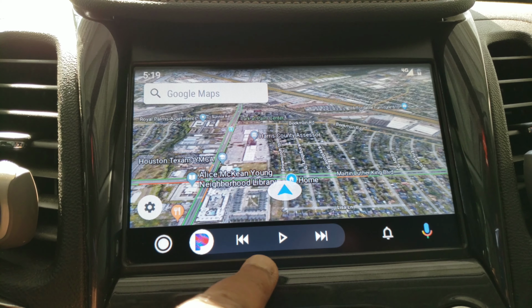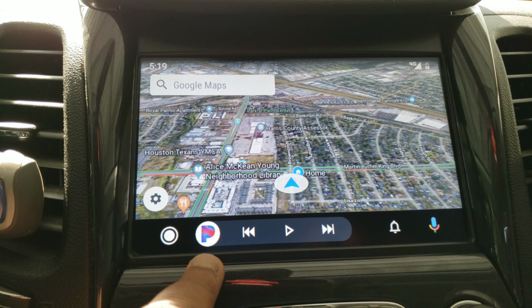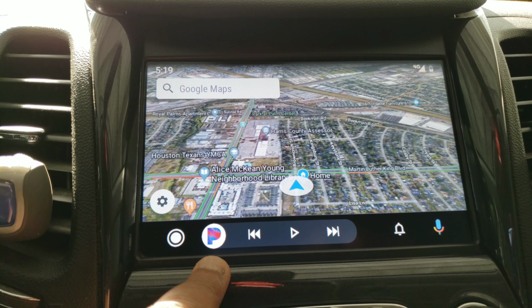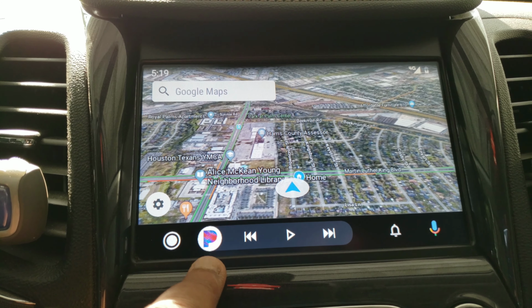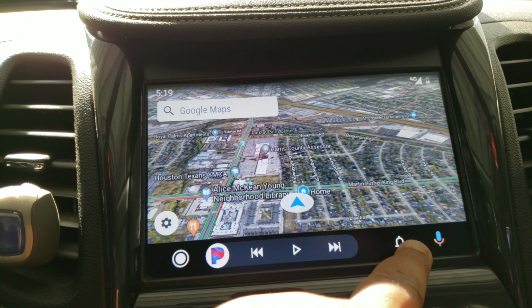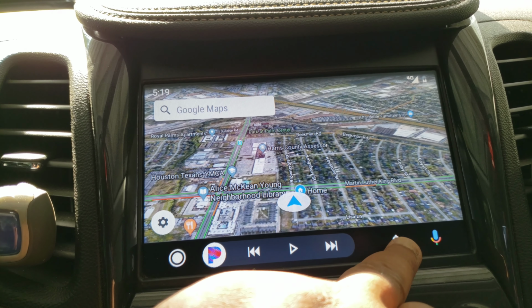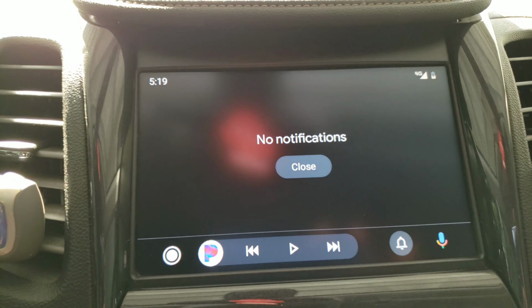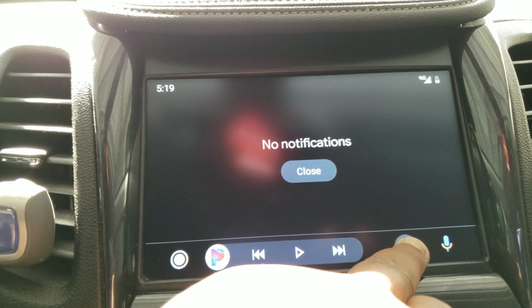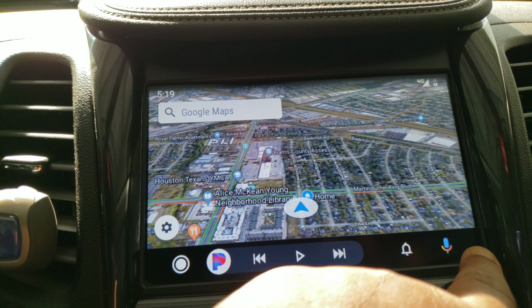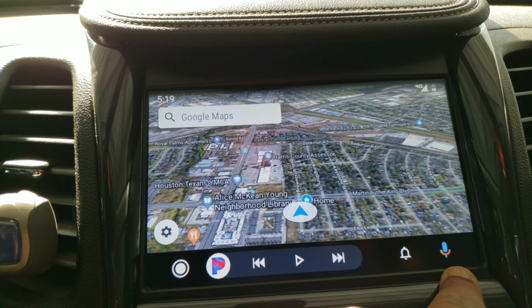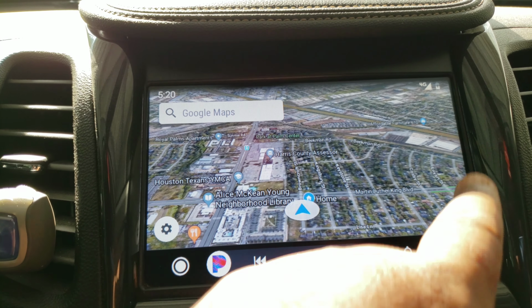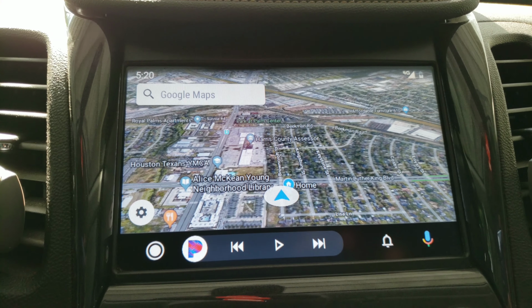You can see that whatever app or music player you had playing pops up down here in this section. You have this button right here, which is basically a notifications button. If you have any type of notification, whether it's a text or anything like that, you can respond back to it. Your assistant button has changed from the top up here to down here, and it still pretty much works the same way.